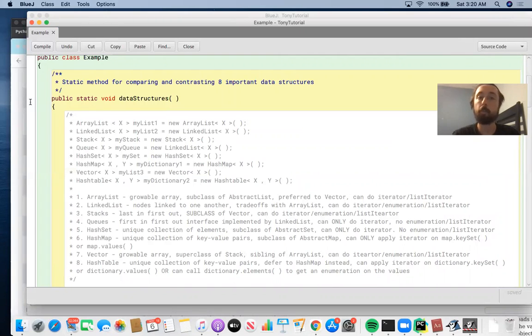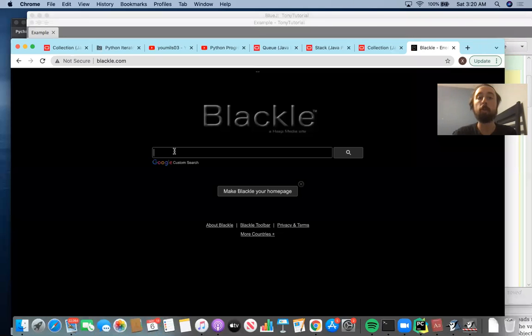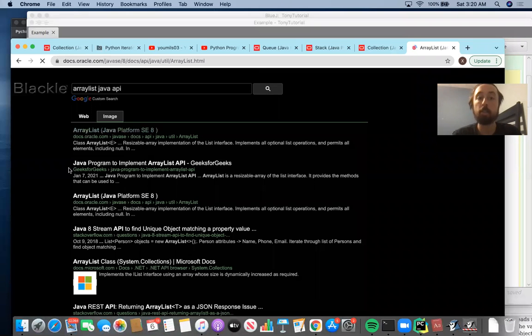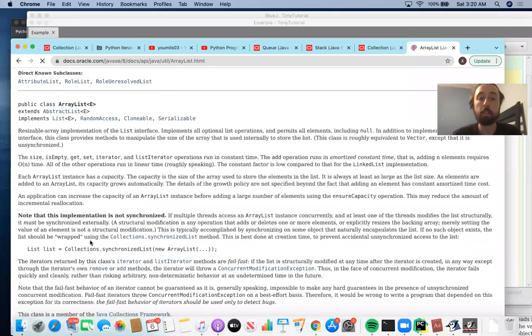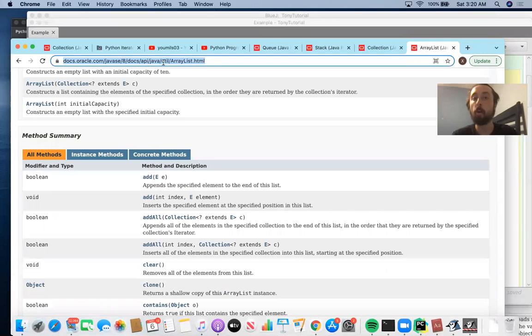So we were comparing and contrasting iterators, enumerations, and list iterators in the previous video. But what you're going to have to understand is that these 8 data structures have different levels of access to those 3 different types of iterators. If you go to blackle.com and pull up the documentation for the ArrayList class, you'll realize that the Vector class provides the .elements instance method that the ArrayList class does not, and there's no .elements within ArrayList. So hopefully you can see that you can't call a standard enumeration on an array list.